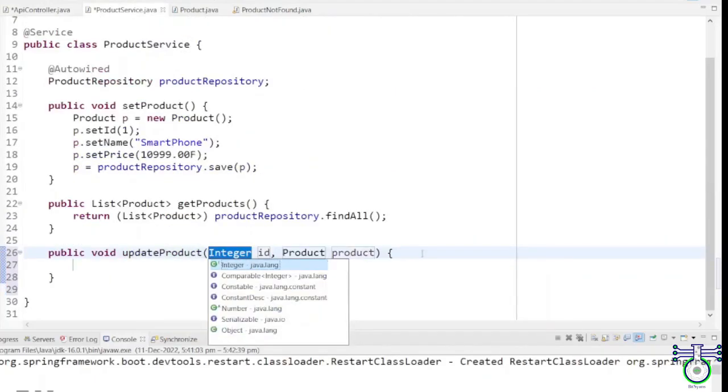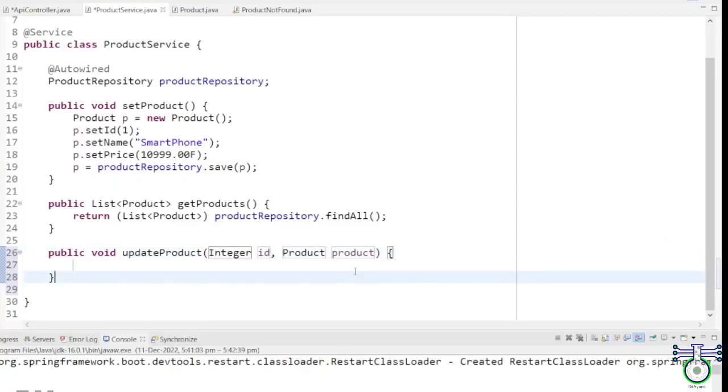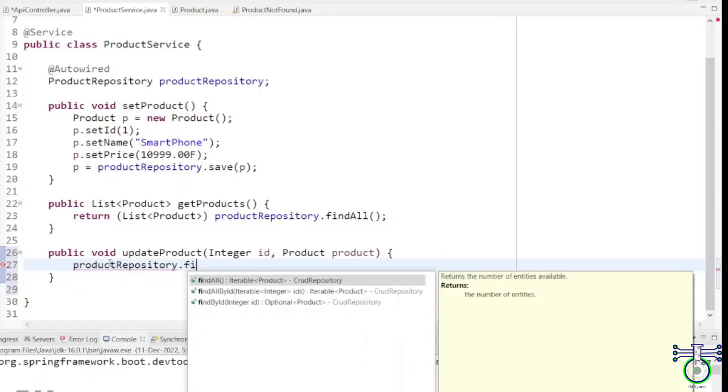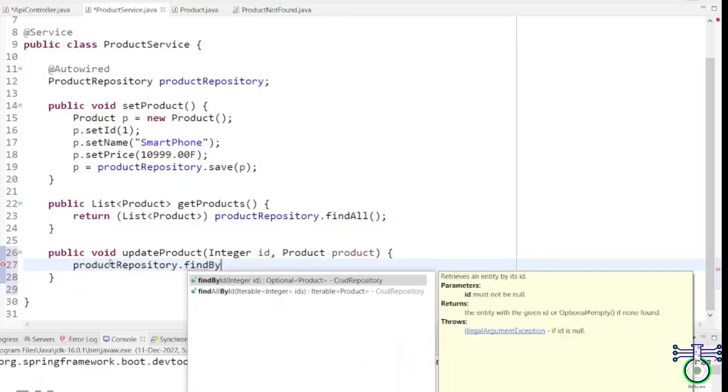I will update this parameter. Now we have got ID and product. Now what we have to do is we have to check first the ID, if that ID is present or not. So for that, we'll use product repository and find by ID.